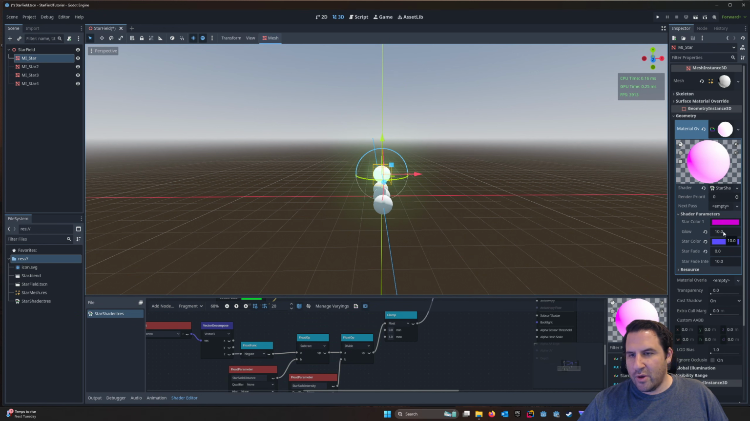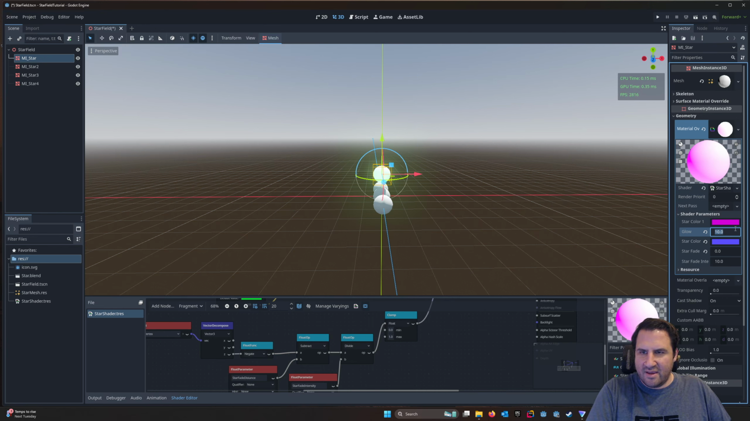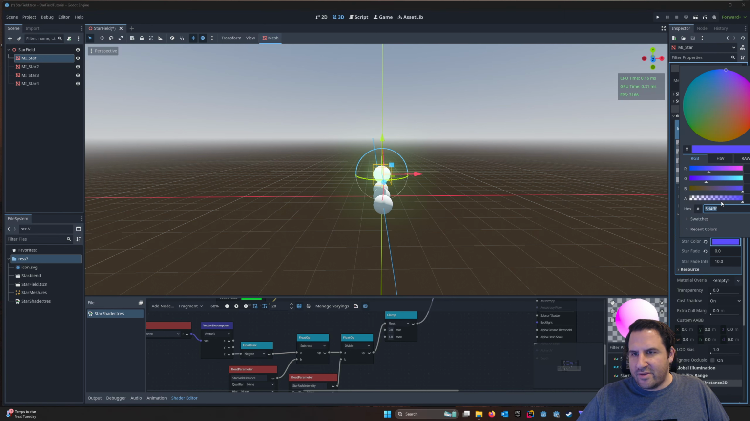So we can change its glow to, let's say, 15, and hit enter, and now it made it brighter. Or we can make it 5, or we can make it 1, and that removes most of the glow. Let's make it 5 again, and we can set the fade color to be the blue that we wanted.